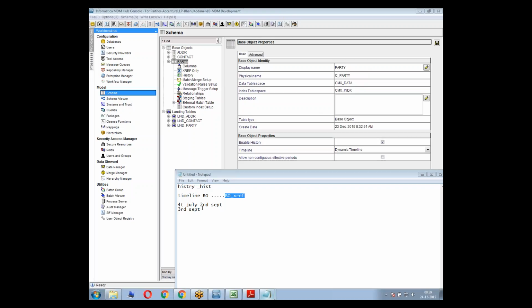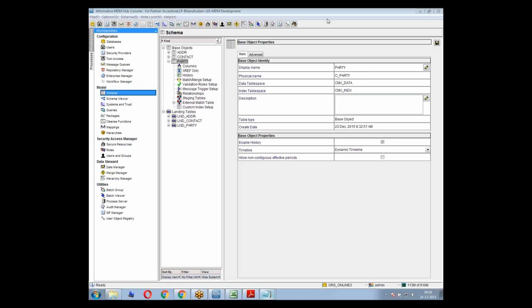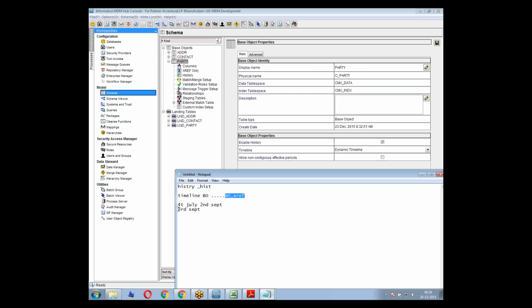Non-contiguous period means it will just insert a gap of a single day. Let's say you do not enable this, and the first record was there on 4th July. I'll put it this way: start date and end date. The start and end concept will be in the cross reference table. If you do not allow non-contiguous periods, the next period will start immediately, so it will start again on 2nd September. If you enable it, a gap of 1 day is inserted. That is very simple, and it's not really that important an option. It really does not matter much.